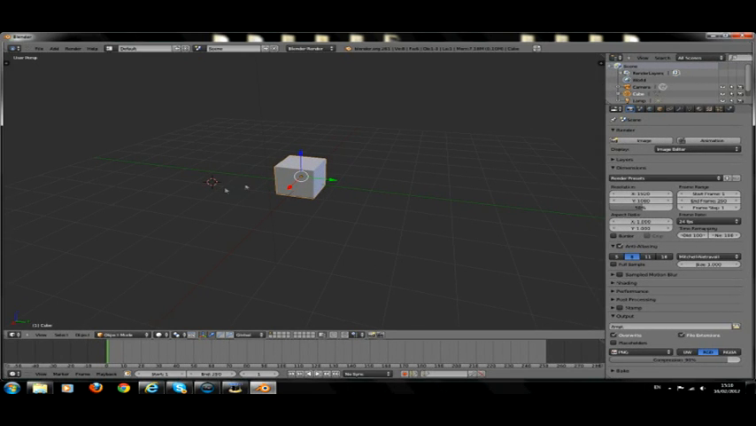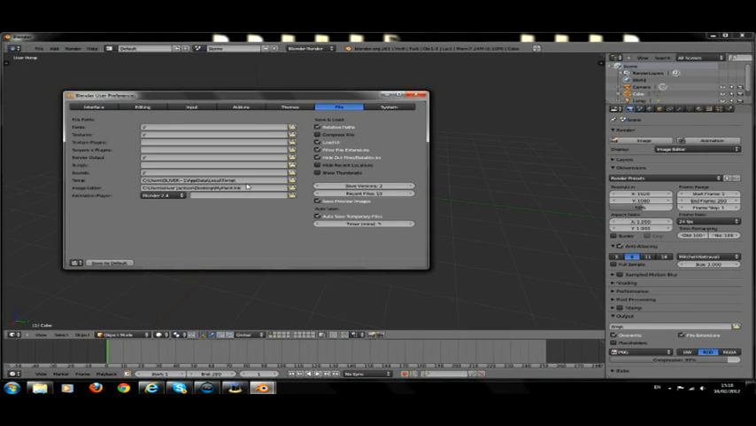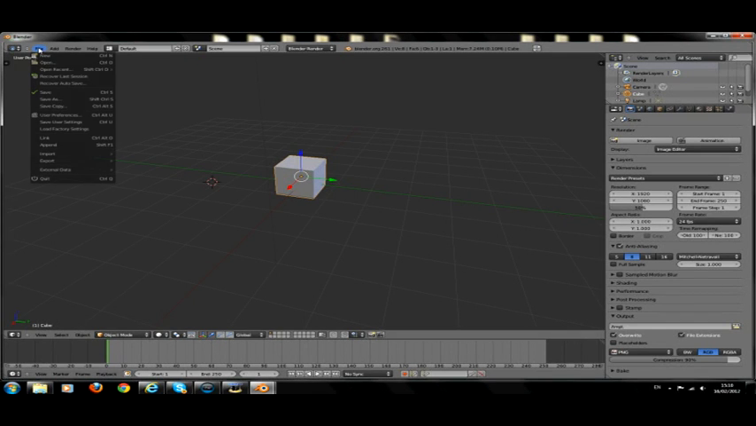So that's the basic interface. We'll go into user preferences. Now, the user preferences you can get up by pressing Control-Alt-U, or you can go into File up here on the left, and it's down there, User Preferences.